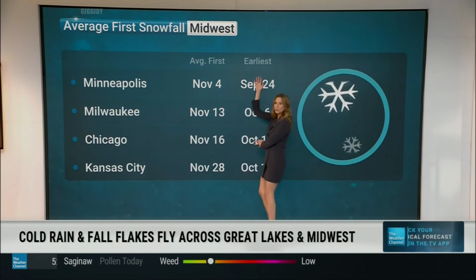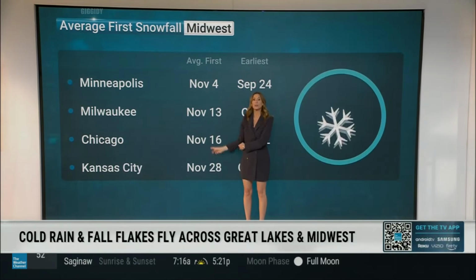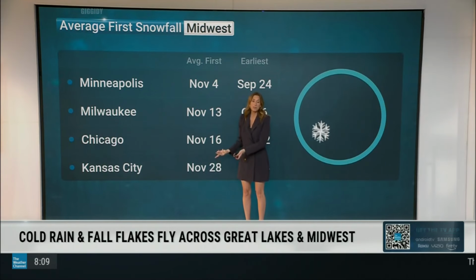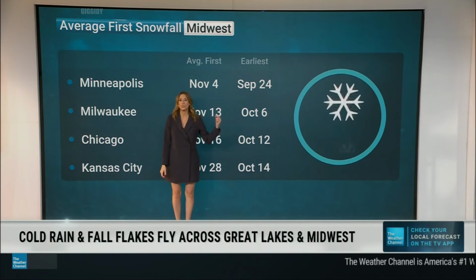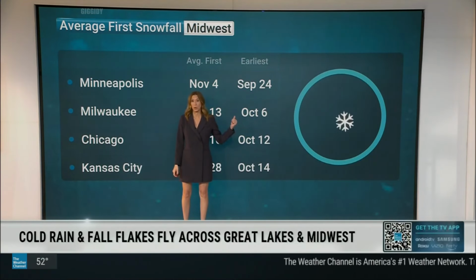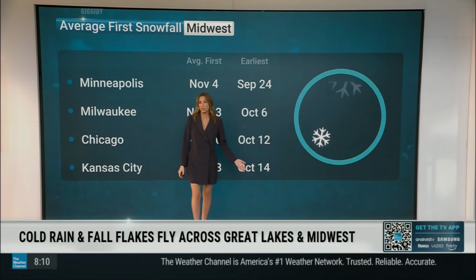Don't pay attention to this yet. I'm going to block this one out. Just look over here. This is when we typically see our first snowfall. So it's this month for Minneapolis, Chicago, Kansas City. This is the earliest we've ever seen it. In Minneapolis, we've seen it as early as September; Milwaukee, Chicago, Kansas City as early as October. But November is when we typically get the snow.